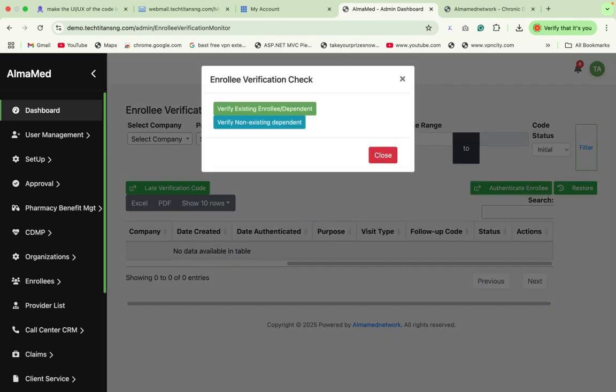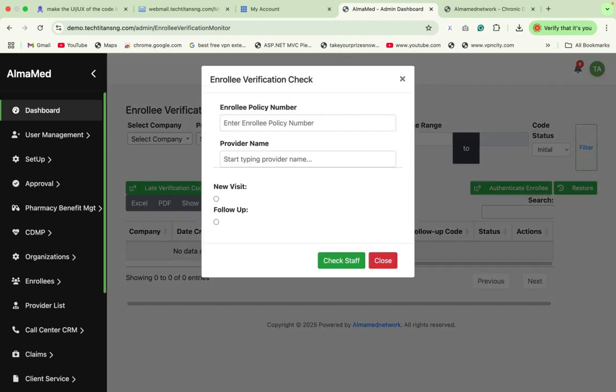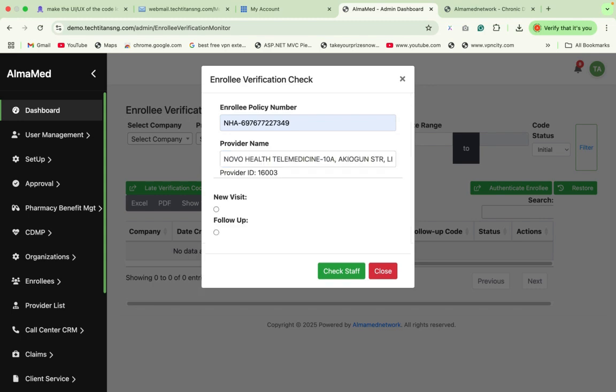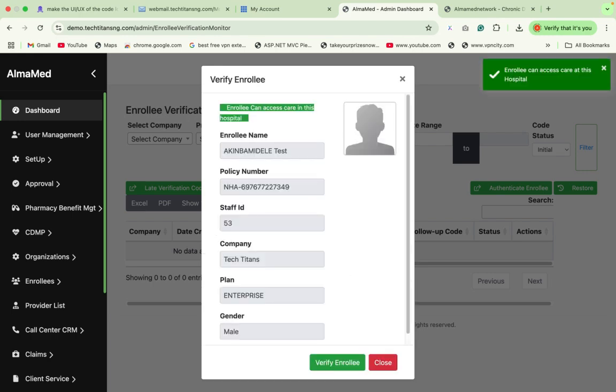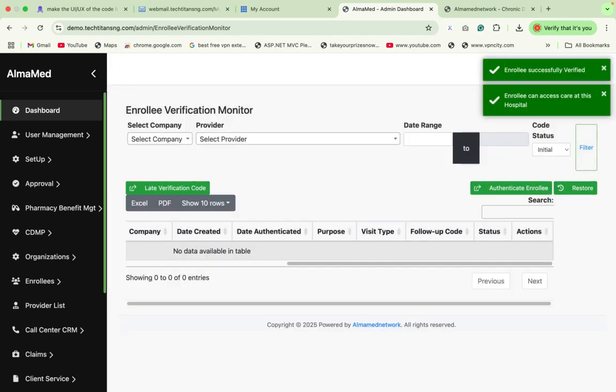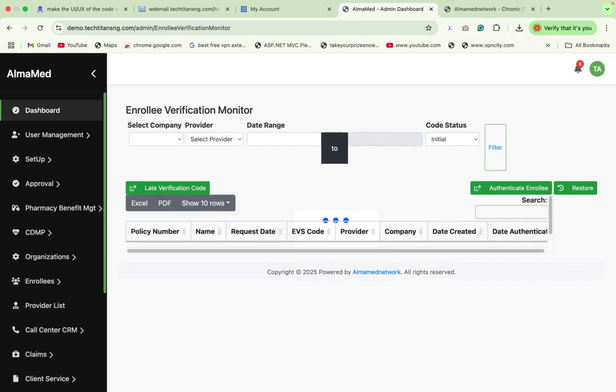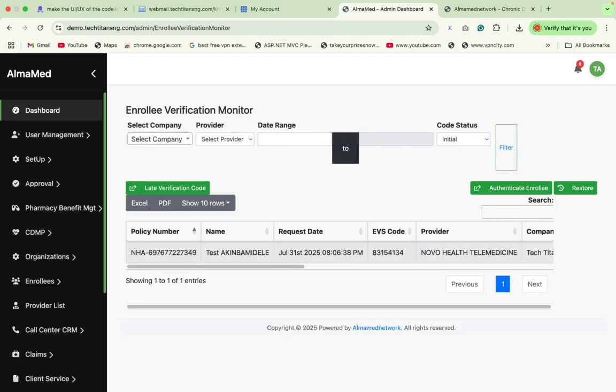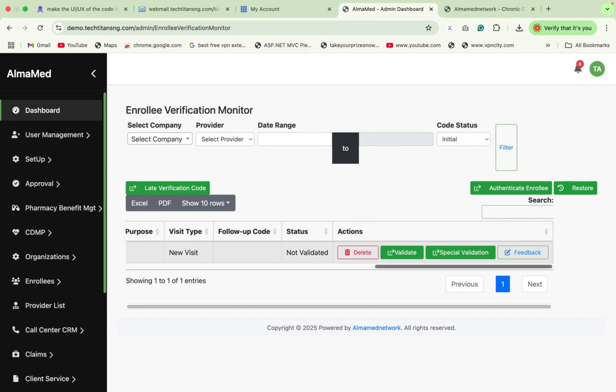So I'm going to generate verification code first. Policy number, name of provider, and verify. So that has been generated. So I'm going to validate it. So before we go to authorization code, I will validate this.